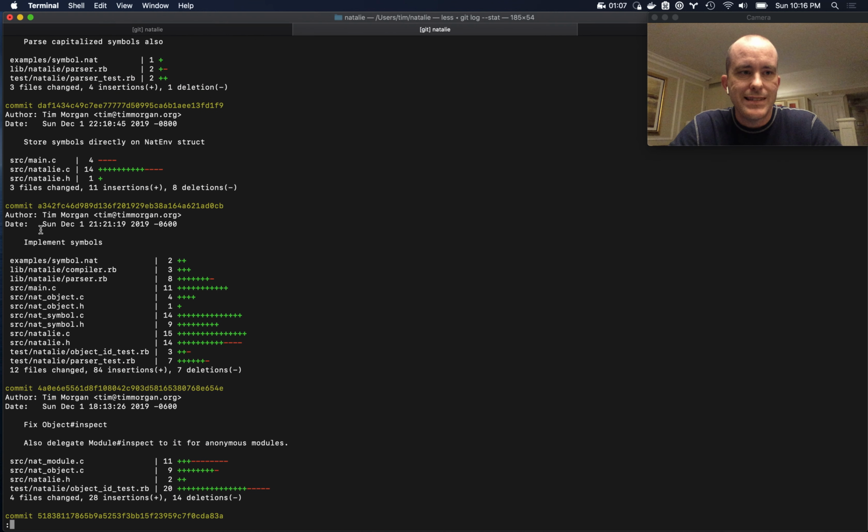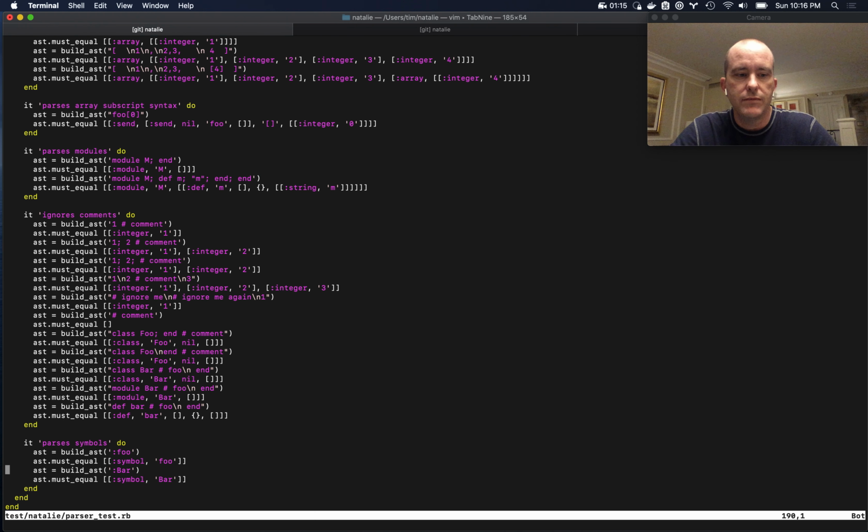And then I implemented symbols, and these last commits are all about symbols. And so I thought I'd go over that. Maybe not every line of code, but just to show the big parts of it. I wrote a very simple test for parsing symbols. It parses a lowercase symbol name and an uppercase symbol name. I don't think I've ever used an uppercase symbol in Ruby, but it is supported. And so it just parses just like that.